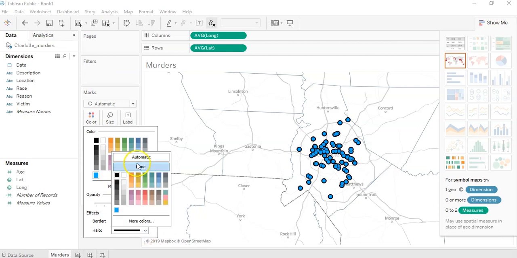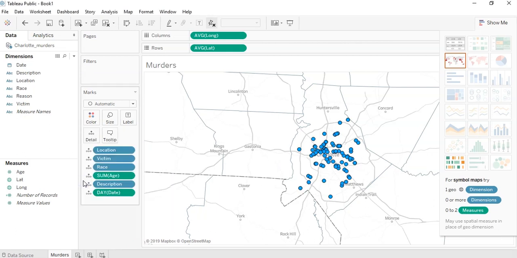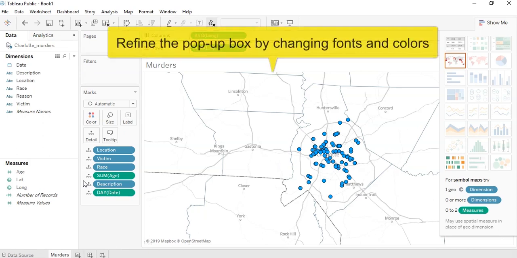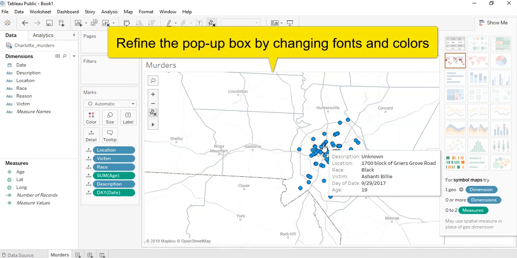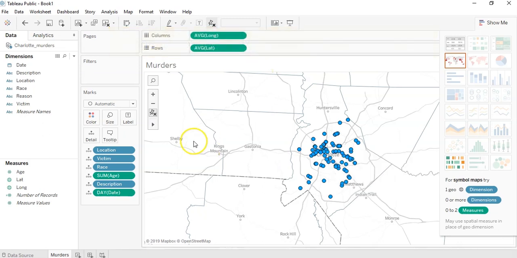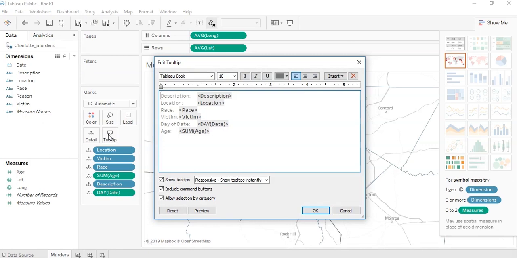But I'm going to click off that and click none. And I'm going to keep the transparency where it's at because I really don't have to see anything behind the points. Now the last thing we want to do in the worksheet is make the tooltip a little bit better. Right now our tooltip has the information, but it's not necessarily organized or pleasant to look at. You can click on tooltip, or you can go up to your worksheet and grab it from there.